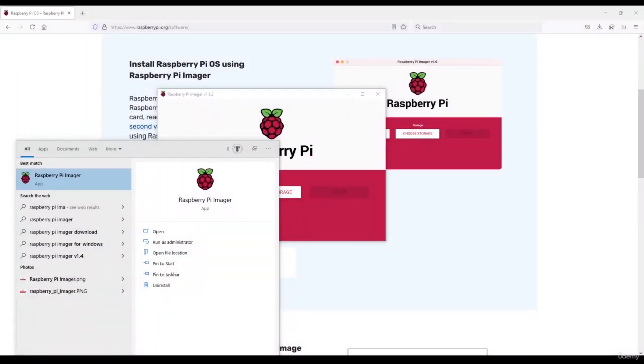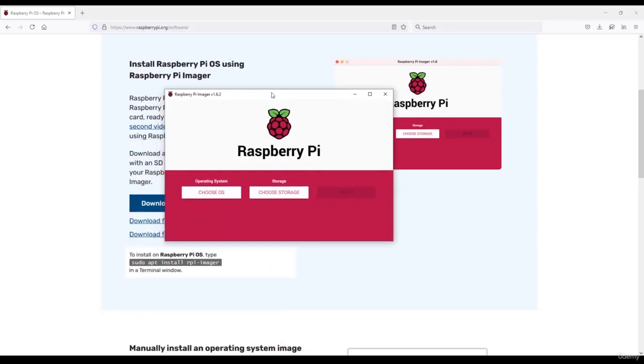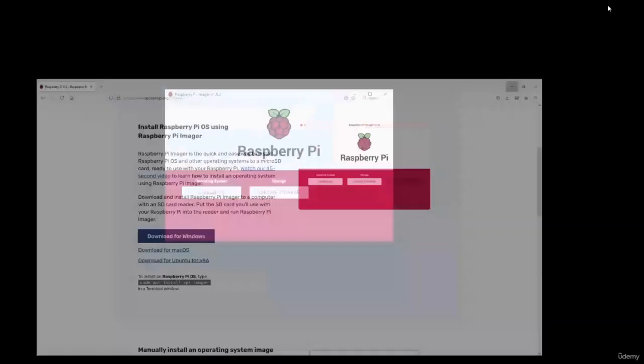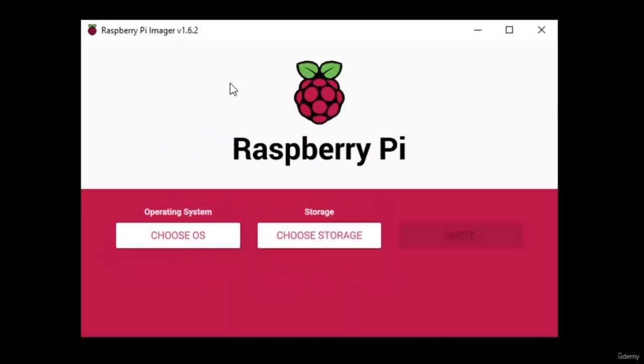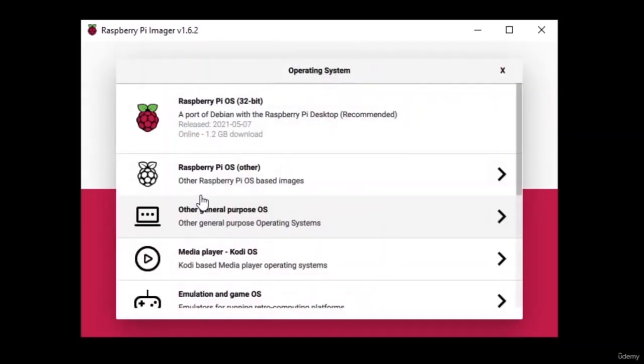If you want to find it easily, you just type Raspberry Pi Imager on your bar at the bottom and find the application, or maybe it's on your desktop. Once you're here, you're first going to choose an operating system that you're going to flash on the SD card. You're going to choose the first one, Raspberry Pi OS. So just choose the first one.